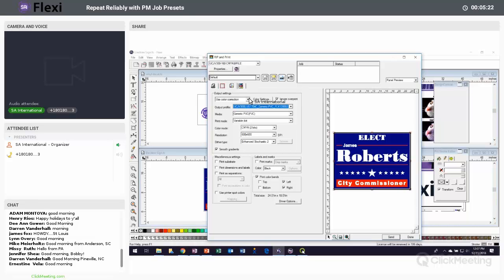So what we're wanting to do with presets is basically dumb down the system a little bit to make it quicker and more reliable for your staff to actually choose what settings that you want.